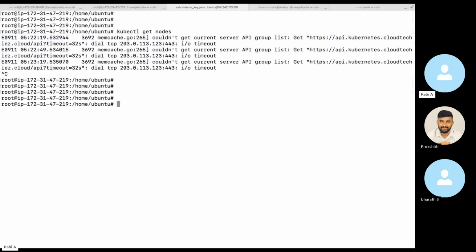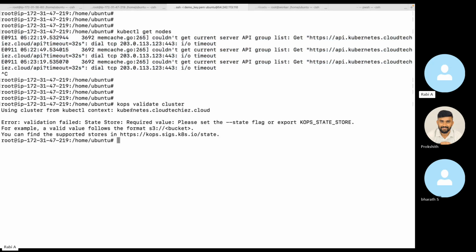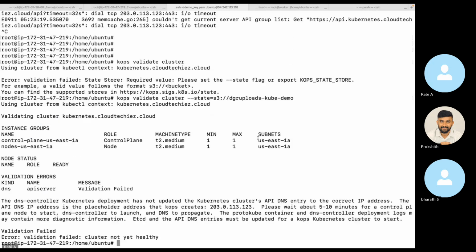Let's wait. You can also use kops validate cluster to validate. So you can see validation failed. Oh, sorry. Provide the S3 bucket here. As you can see, cluster not yet healthy. So we'll have to give it some time.